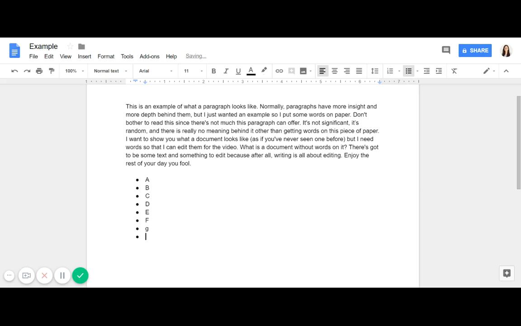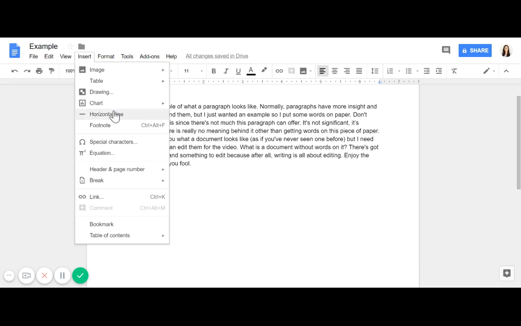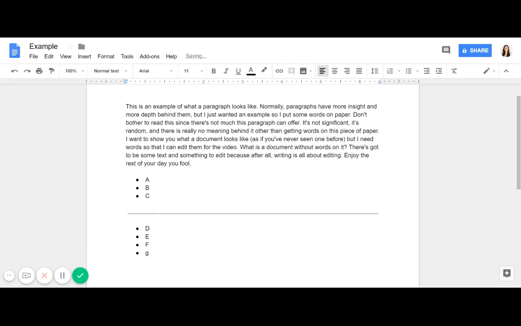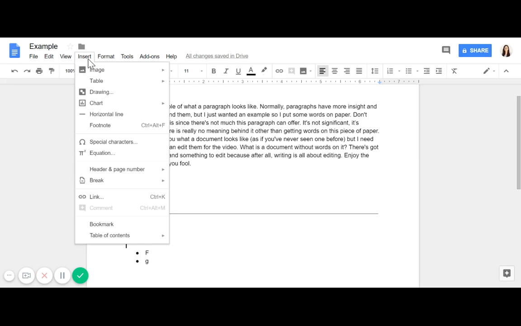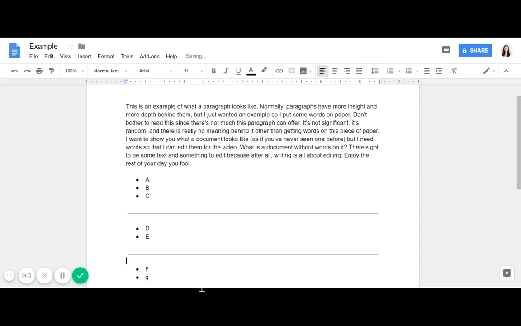And so once I have all of my ideas on paper, if I know that it's going to take about 10 minutes to cover A, B, and C, I go in there and put a horizontal line so it breaks it up. So I know, okay, A, B, and C, that's one video. And then let's say it's going to take another 10 minutes to do D and E, and then I will just put another horizontal line. And so I break it up that way.